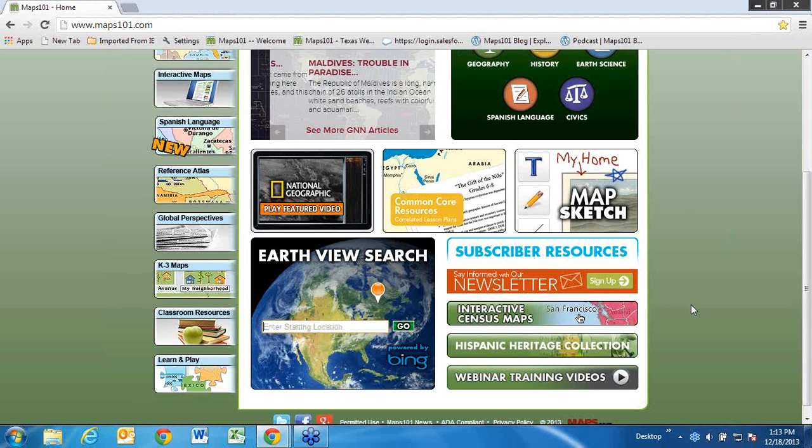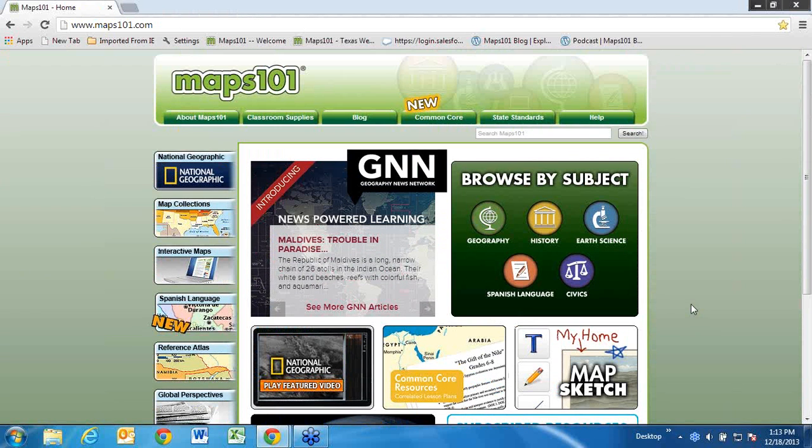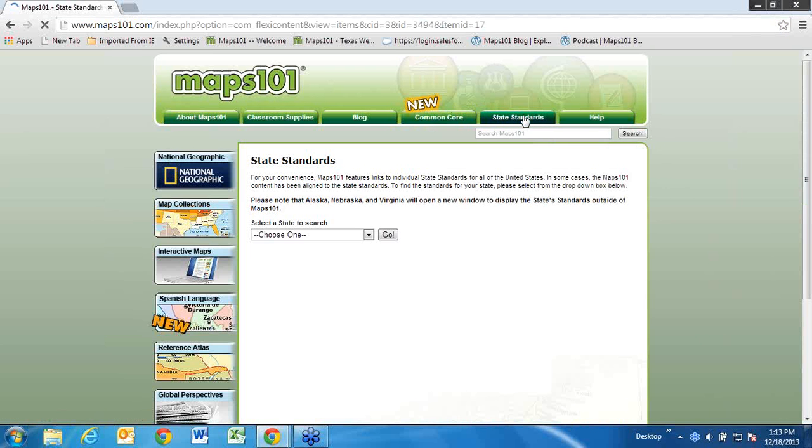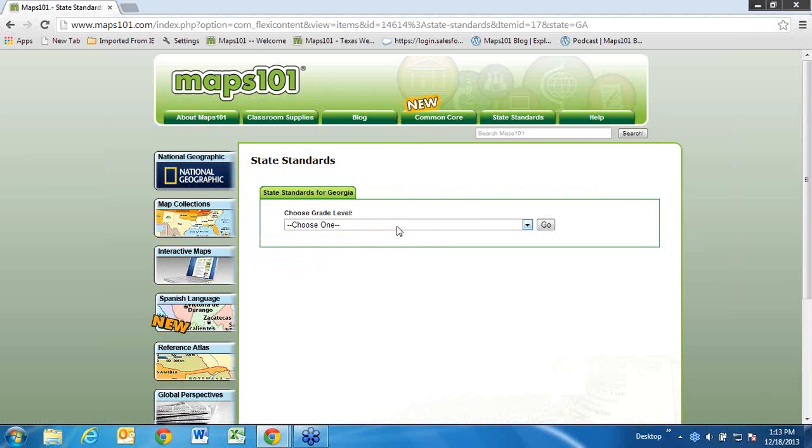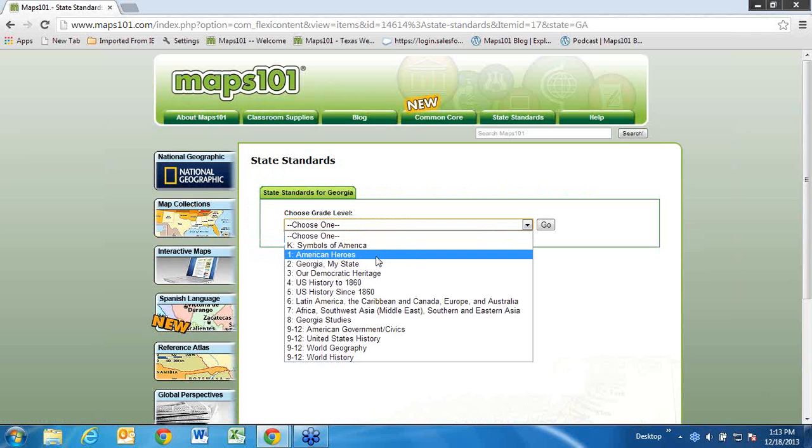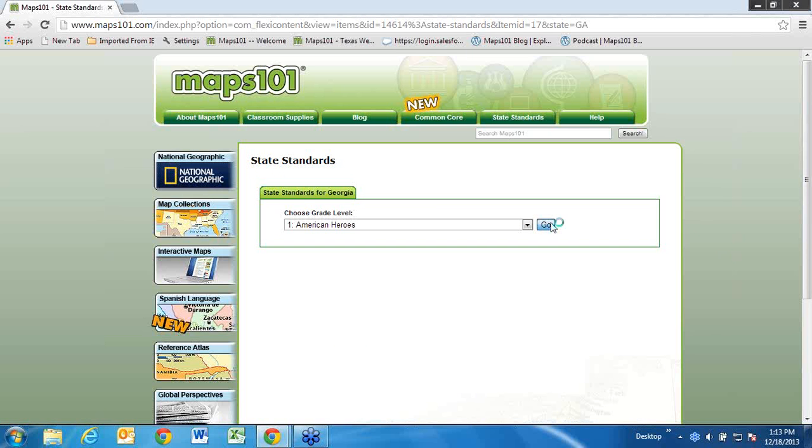And finally, the fourth way to search for Maps 101 content is to search either by state or Common Core standards, and I will show you examples of how to search both ways. Let's start with the Georgia State Standards. We've correlated our Maps 101 content to the Georgia Standards, and from the State Standards drop-down menu, choose your state, and then let's go ahead and choose a grade level. We're going to go to grade 1 and click Go.